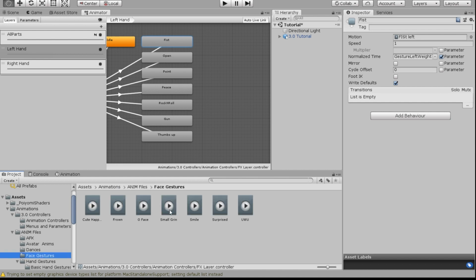So for my fist, I click my fist a lot on accident, so I don't really want an angry face on my fist, so I'm just going to put my small grin on there. For open hand, I'm going to put my cute happy. For point, I'm going to put surprised. For my peace or victory sign, I'm going to put my O face. For rock and roll, which I have as basically like the middle finger, I'm going to put my frown on that. For the finger gun, I'm going to do ooh woo. The thumbs up, I'm going to do the smile. And I know I'm not going to remember this, so I'm just going to go ahead and rename this.